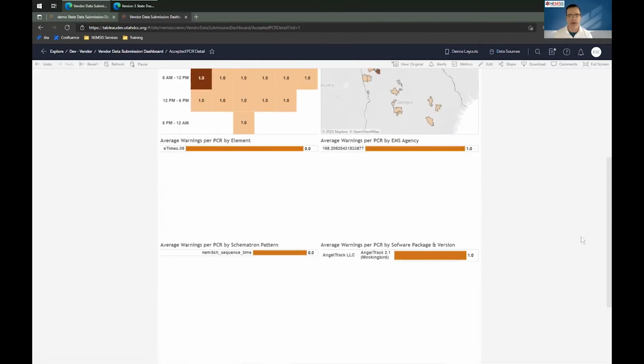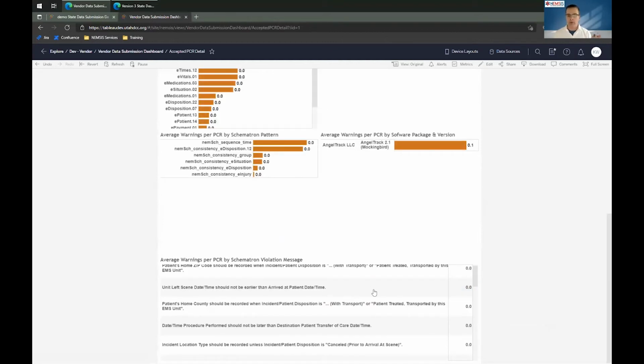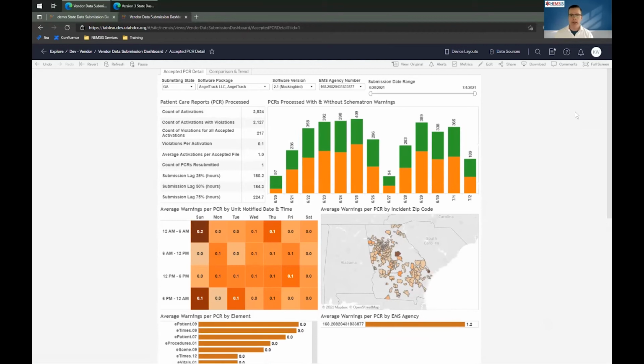eTimes 09, there we go. So really a lot of opportunity for you, the software vendor, particularly if you don't collect this information yourself, to find out how your software is performing in the field. And if one of your client agencies seems to be having more trouble than others, you can help identify that, or maybe one piece of your software might be tripping people up. Great opportunity that really we offer at the national level.